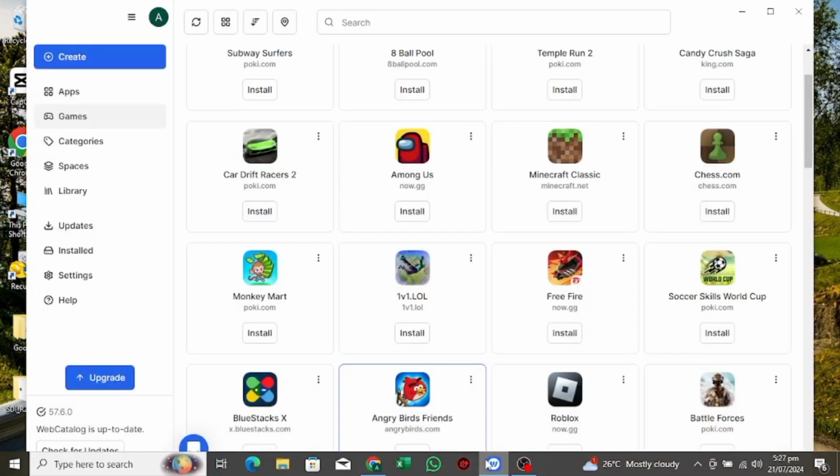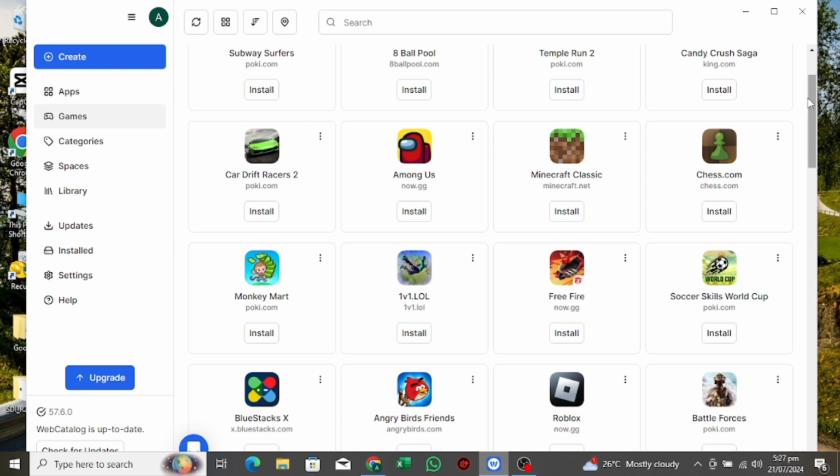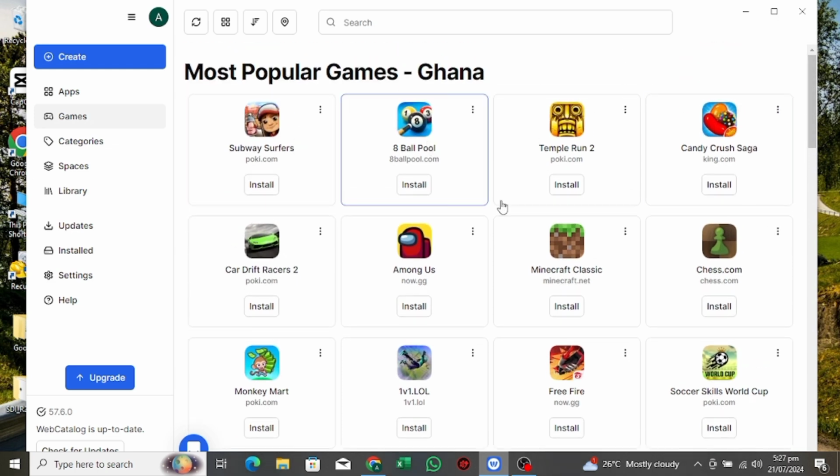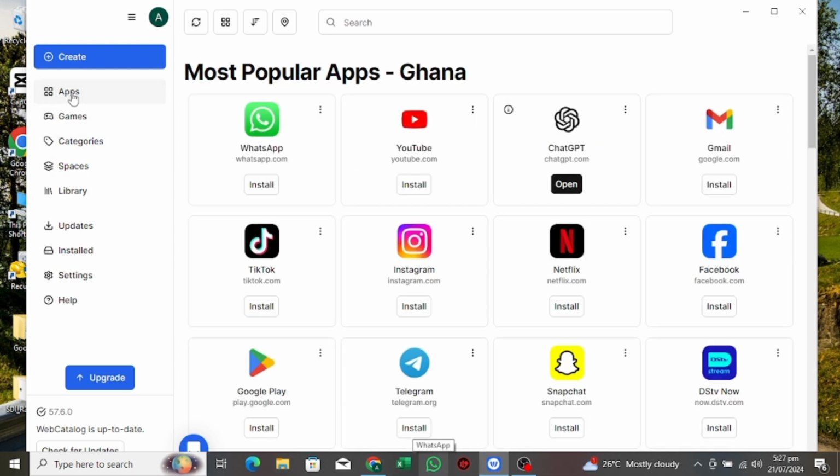This is the interface of the Web Catalog application. When you download it and install it on your PC, what it will show you is this wonderful interface where you can navigate, looking for your desired app. All right, by default it shows you all these applications. Like you can see, these are game sites. So let me come to the app itself.